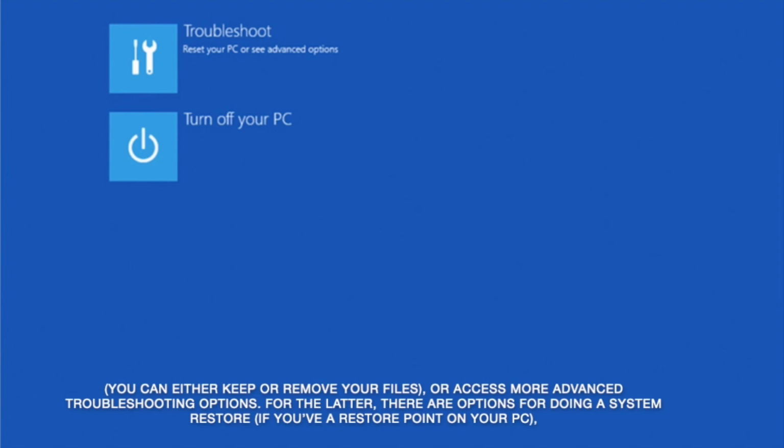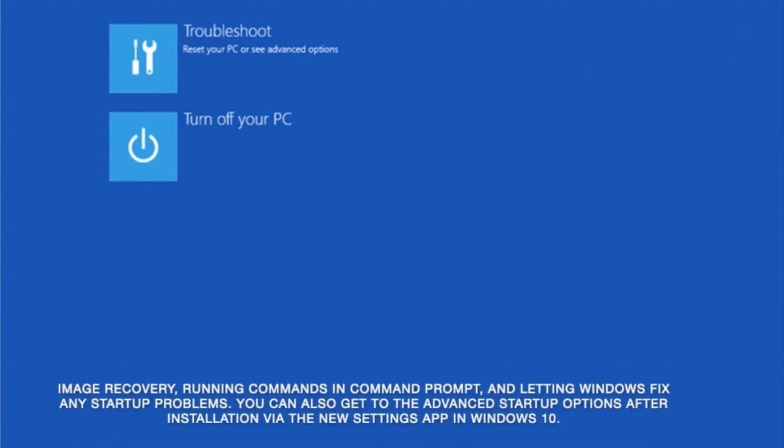If you have a restore point on your PC, image recovery, running commands in the command prompt, and letting Windows fix startup problems. You can also get to the advanced startup options after installation with the new Settings app in Windows 10.